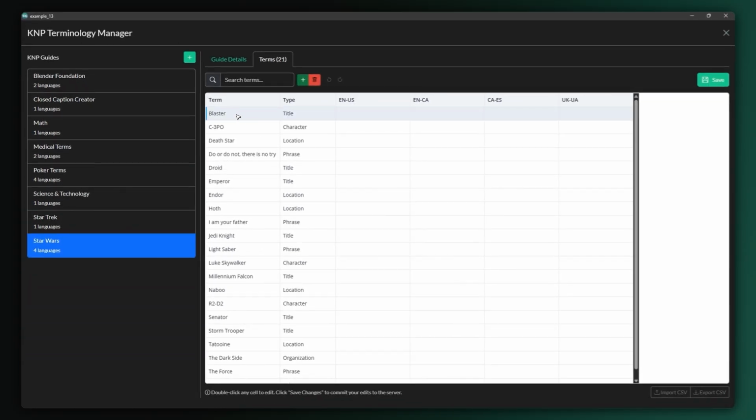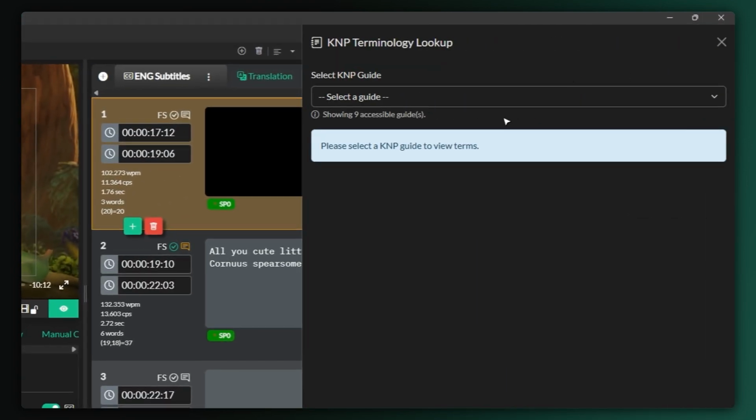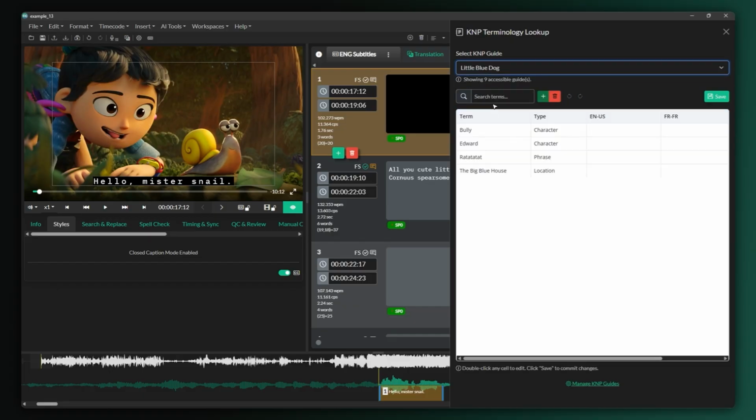The main concept here is that when working on a series or episodic content, you'll want to keep track of important terms to help ensure they are translated the same way, regardless of who is working on the project. Guides can easily be accessed by using the lookup panel available in the top toolbar. This provides a simple interface for translators to search and add new terms to a guide.